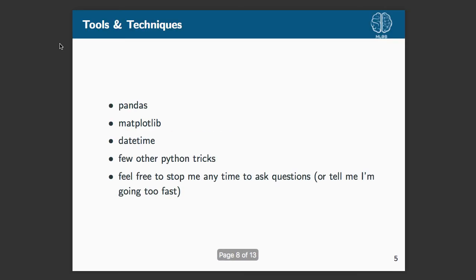Along the way, we're going to discover some of these tools and techniques. We're going to learn about pandas, which is for manipulating data frames, matplotlib, which is for visualizing data, datetime, which is a Python library, and a few other Python tricks. Feel free to stop me at any time during the lecture, raise your hand, or tell me I'm going too fast, if I am.